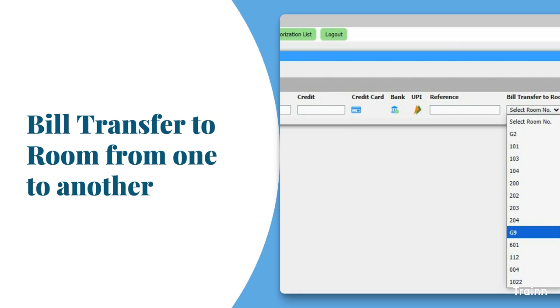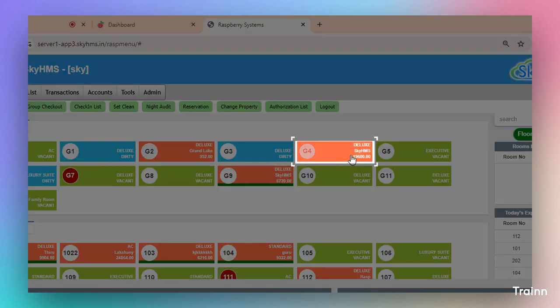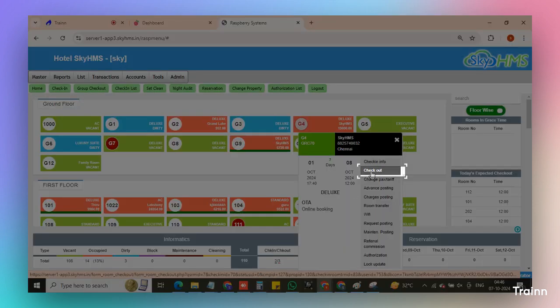In this video, we'll explore how to transfer a bill from one room to another during the checkout process. Click on room G4 on the dashboard to view its details. To proceed to the checkout page for room G4, please click the Checkout button in the pop-up.